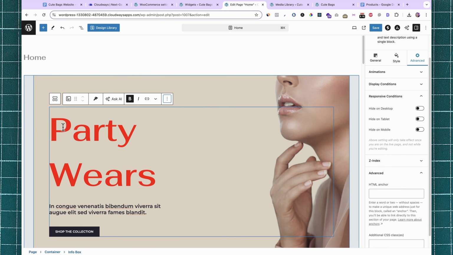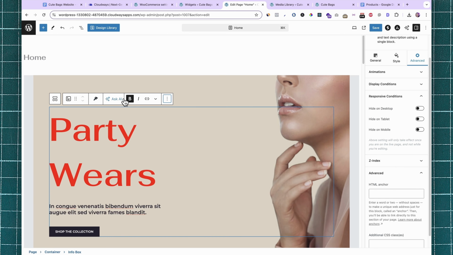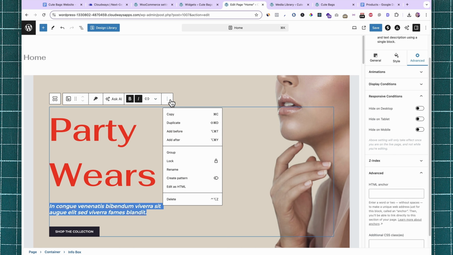Also, you are going to see a toolbar just at the top of the selected element, and you can use this to do some simple stuff. Let's say if I want to make the text bold, italicize it, or maybe add a link. If you click on this drop down icon, you have more options. And also, if you click on this three-dot menu, you also get more functions.